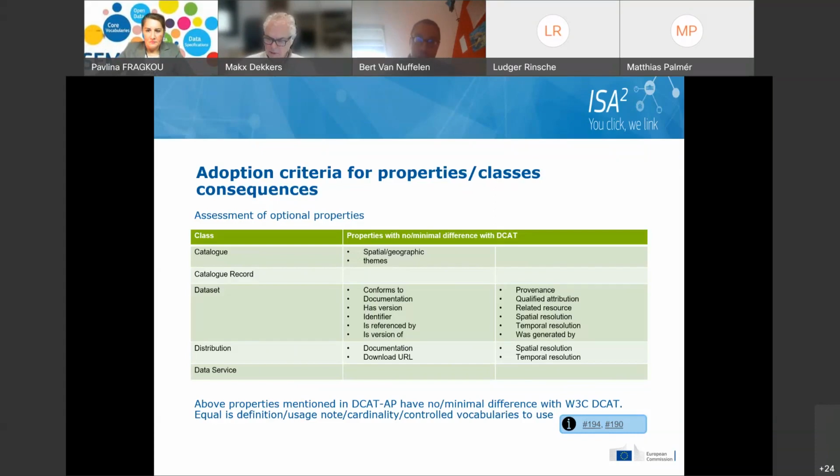But if we just stick to what is currently mentioned, this is only about the optional properties which have no or minimal difference with DCAT, and these ones we have to take a closer look at and ask what is the value of these properties in the context of DCAT-AP, and whether we want to address this more. But this assumes that the only value of DCAT-AP is about restrictions that you can encode in a SHACL profile.